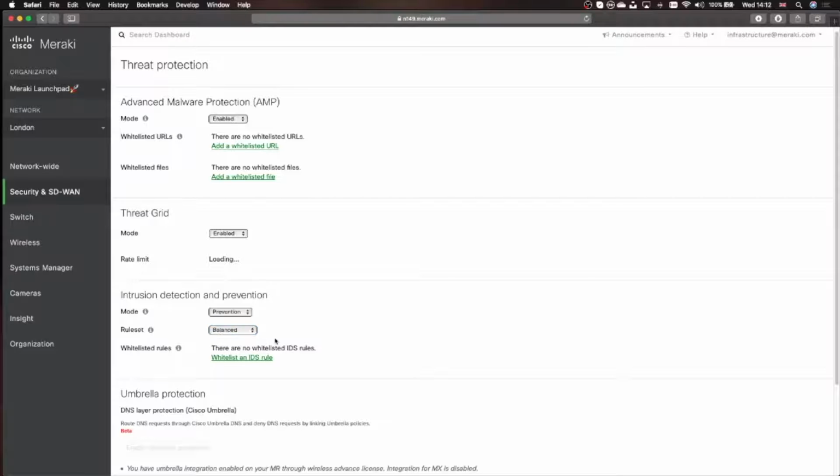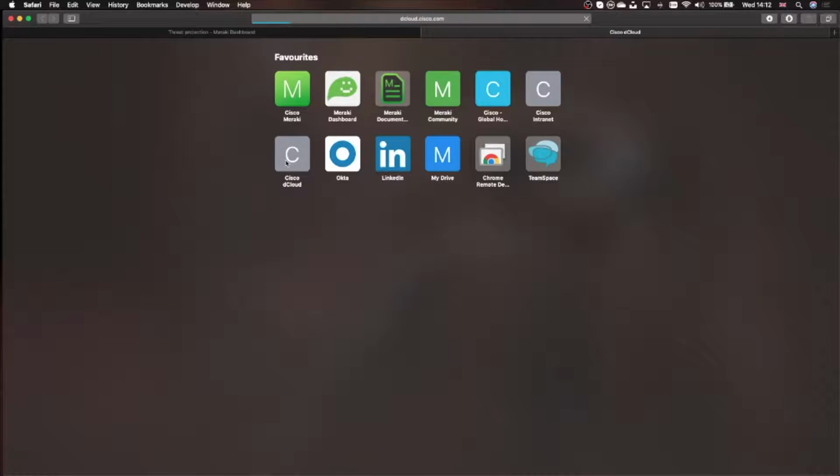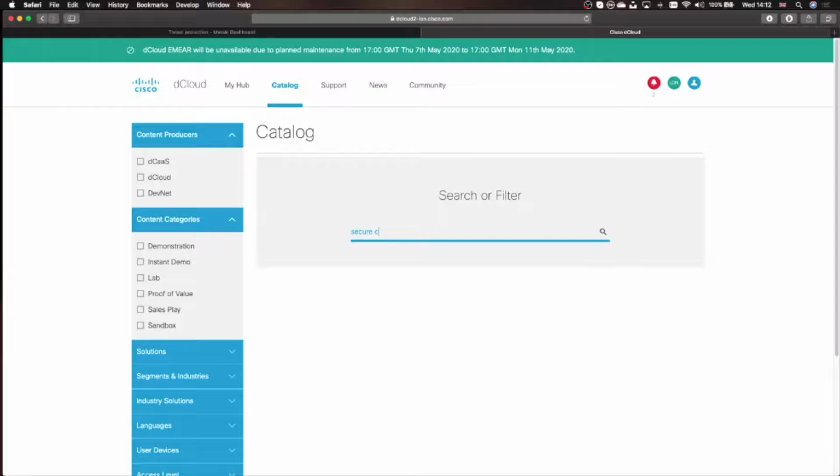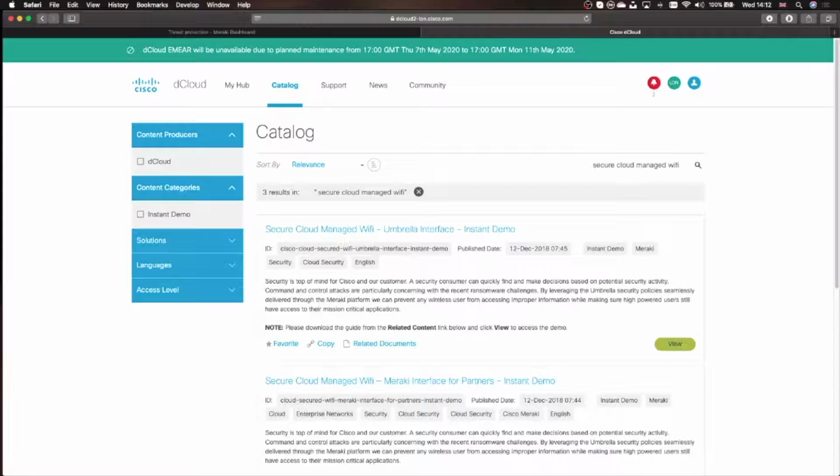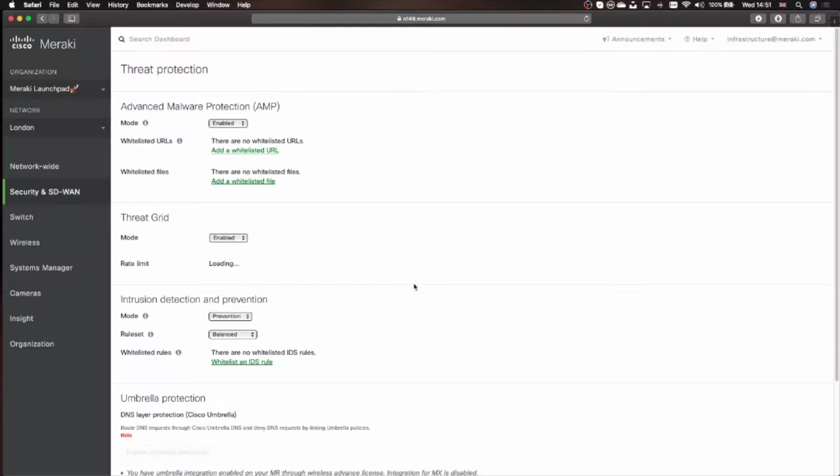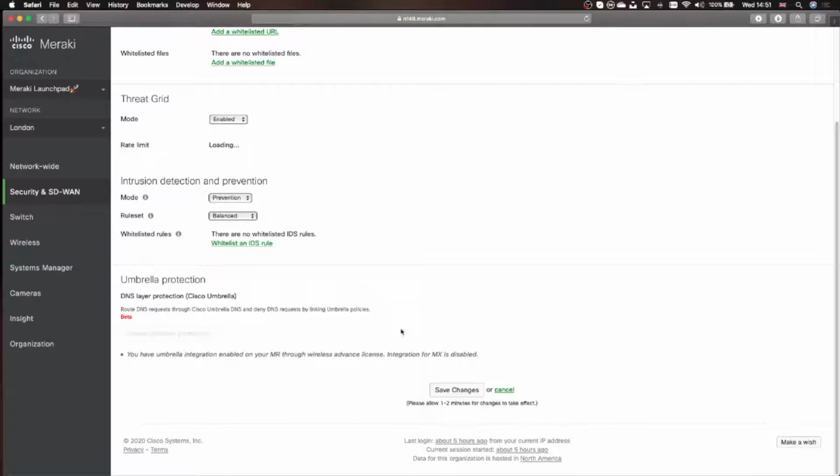We will protect the users at the branch at the DNS level as well by leveraging Cisco Umbrella. There are 2 ways in which Umbrella can be integrated with Meraki. Manual integration gives users full access to Umbrella dashboard. If you're interested in manual integration of Cisco and Meraki, we cover that in another dCloud demo, Secure Cloud Managed Wi-Fi. If you're interested, please do check out that dCloud demo as well. The London network does not use the manual Umbrella integration. Instead, we use the integration with MR access points through Wireless Advanced License, and for that reason, the MX integration on this network is disabled.